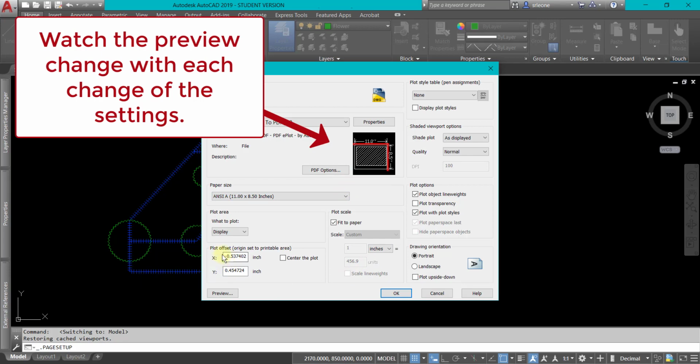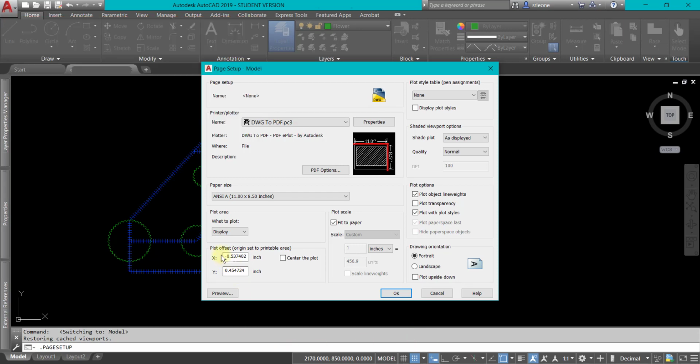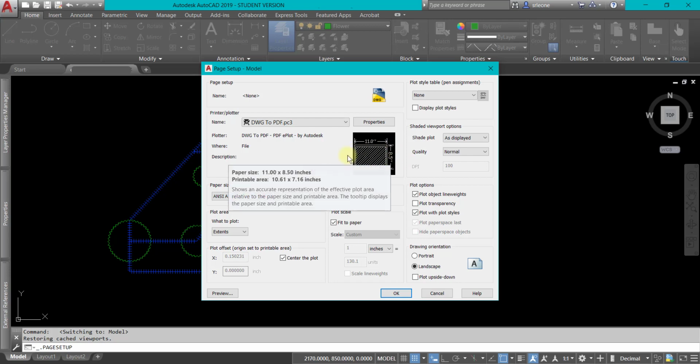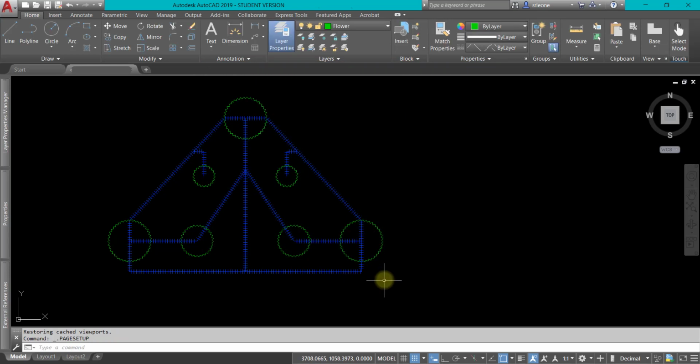We also have some plot offsets that are causing a little bit of a problem with our display. We want to plot extents and have a 0 plot offset, and we want to center the plot, and again make it landscape, and now there's no red up in our little preview. Okay, so now we close.